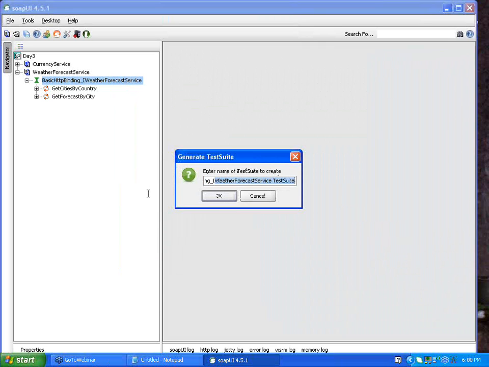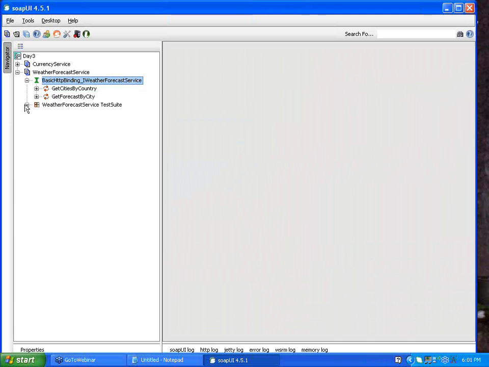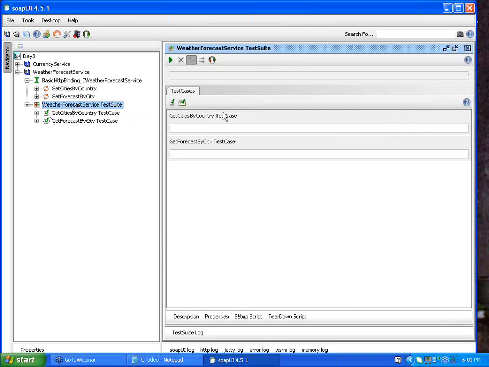So I'm going to give this Testsuite a name now. Okay. So now if you see here, I have project 1 which is currency service, project 2 which is weather forecast service. Both are under workspace day 3. Right. So now if you see here, the weather forecast service, the Testsuite is created automatically now. If I open the Testsuite has two tabs here. One is for the first operation, another one is for the second operation, right?